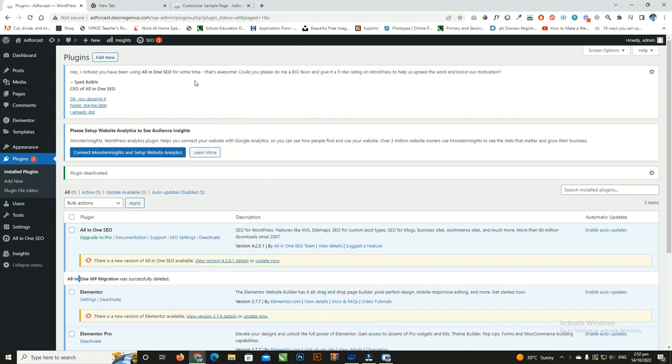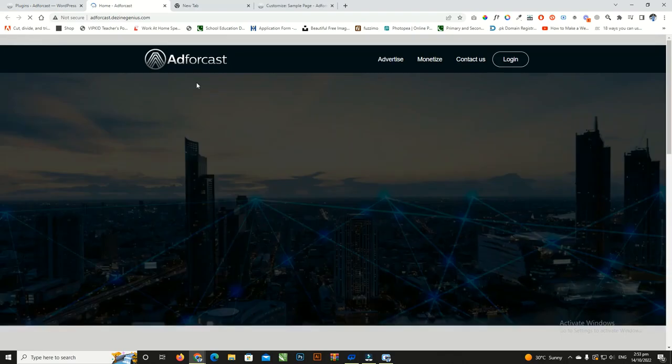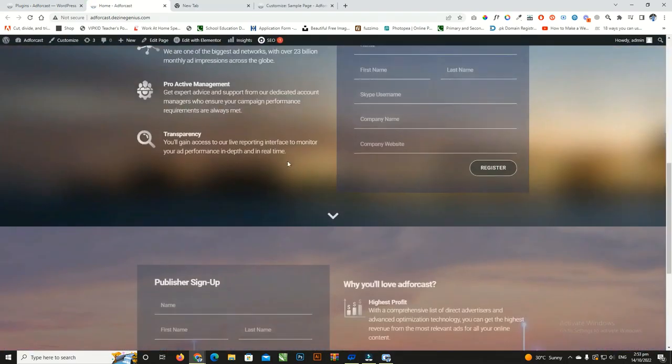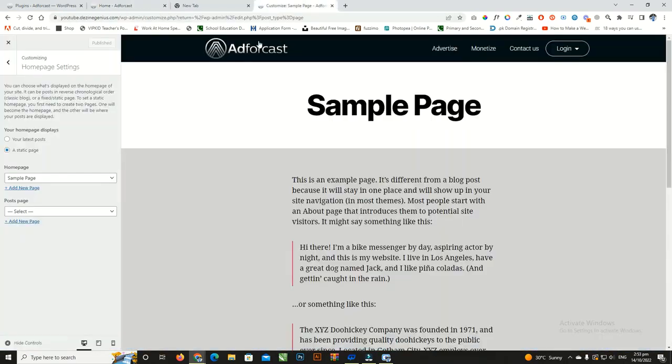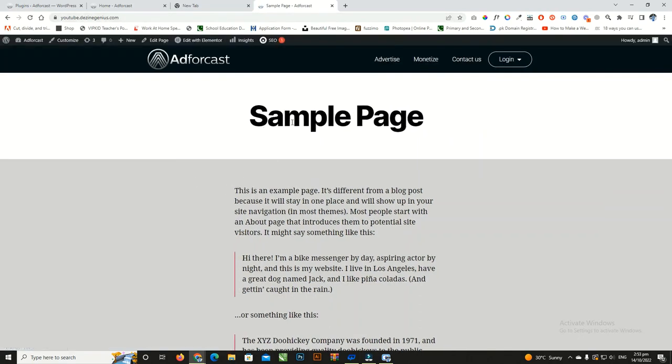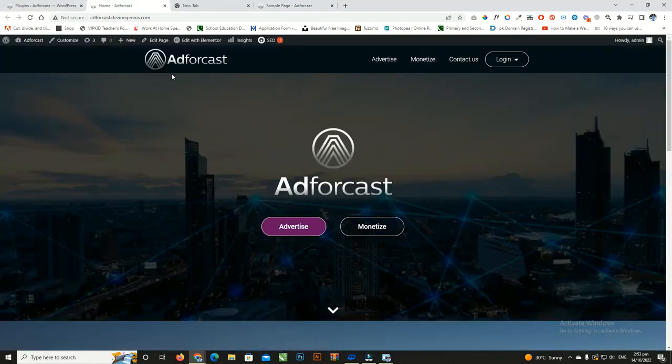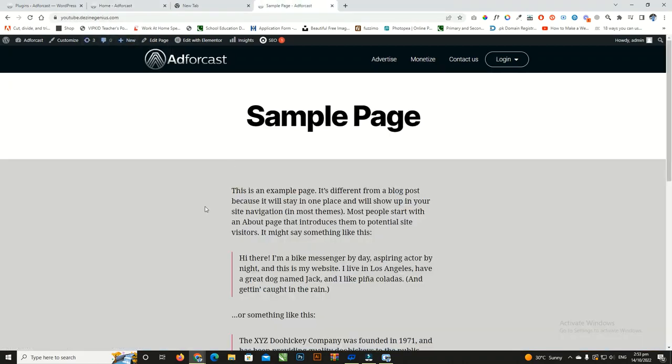First of all, I have two domains. One is adforcost.designgenius.com. This design is totally developed. This website is completed. And the second domain is youtube.designgenius.com. This is our new domain. In this domain I will shift all the developed files from the first domain to the new youtube.designgenius.com.